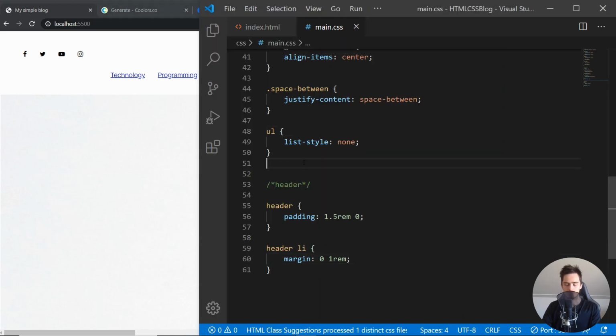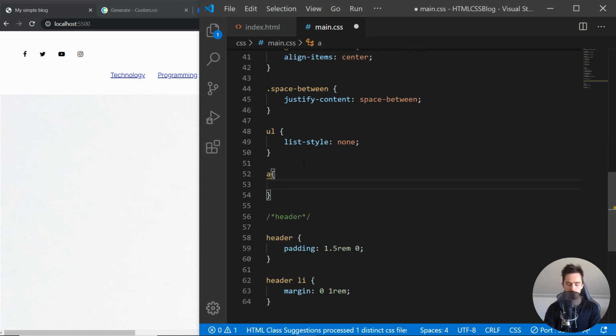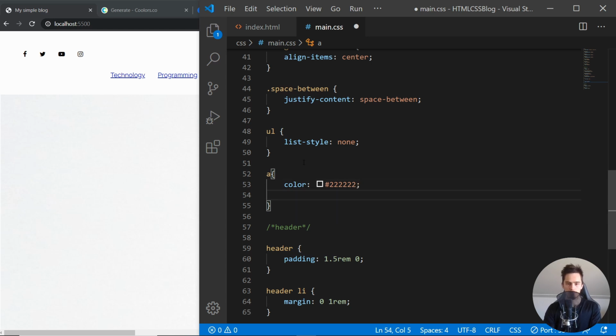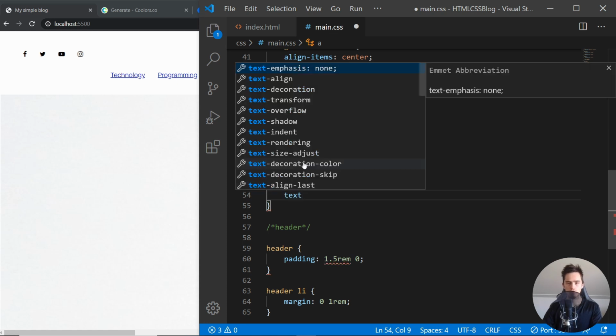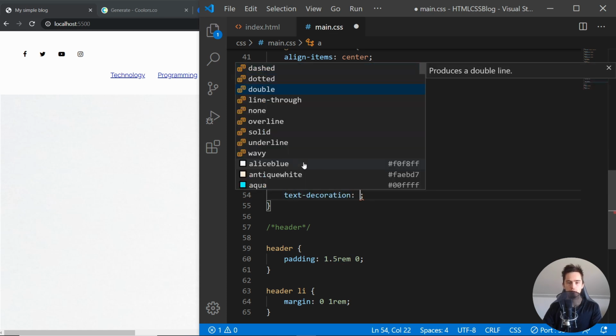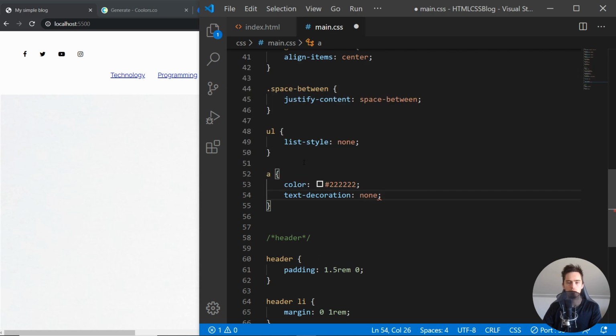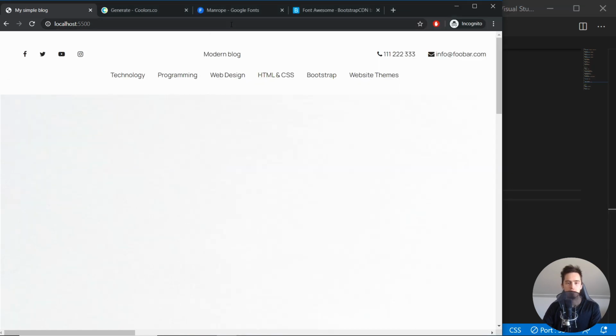Let me also style the A as a link, and let me just say that the color of this will be just the primary one, and the text decoration, we don't want the underlining, right? So let's just set this to none. Let's see, there it is, nice. What else?